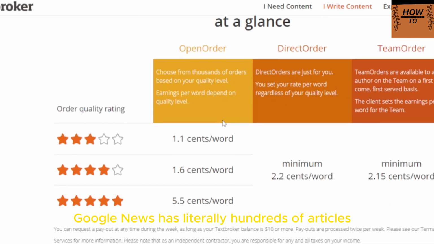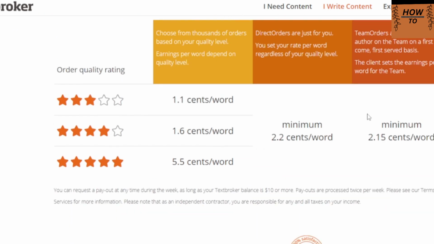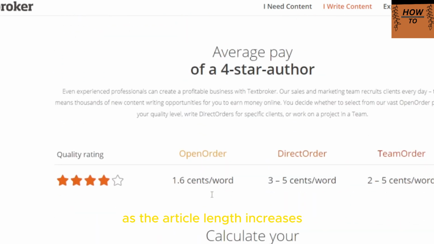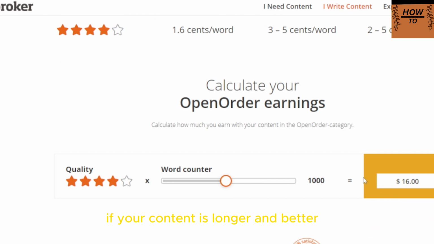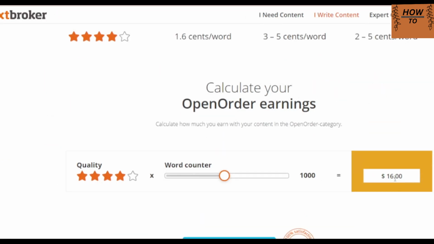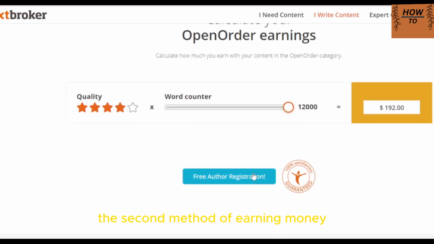Additionally, Google News has literally hundreds of articles that are 1,000 words or longer. Therefore, the earnings increase as the article length increases. You will earn more money if your content is longer and better. Let's assume you earn up to $600 for writing 12,000 words. The nice part is that you can repeat the process. Just remember that this won't earn you as much money as the second method of earning money using free articles.